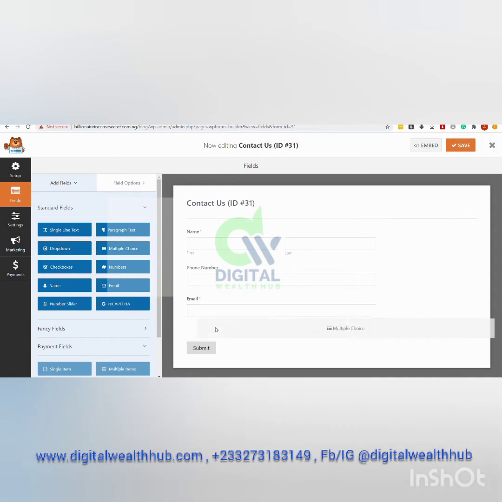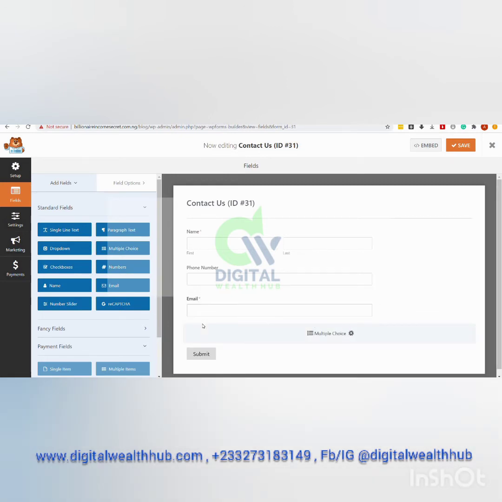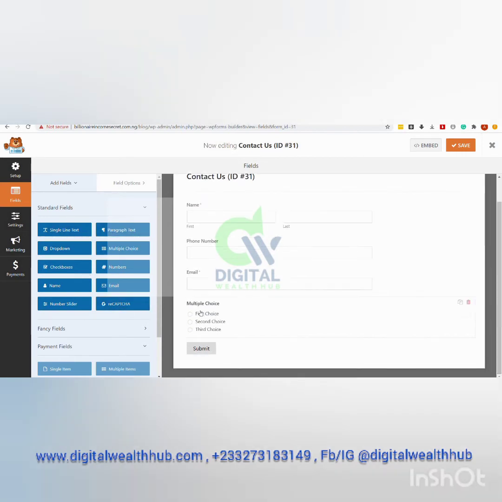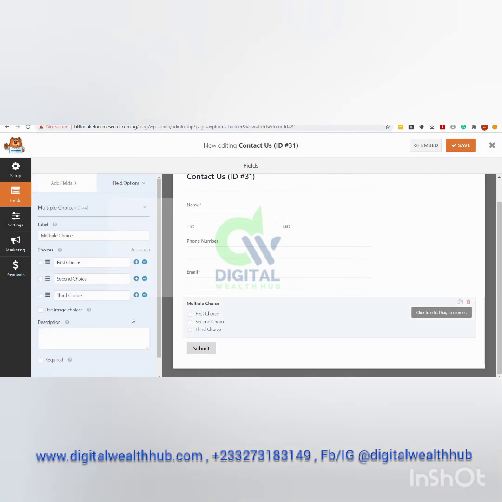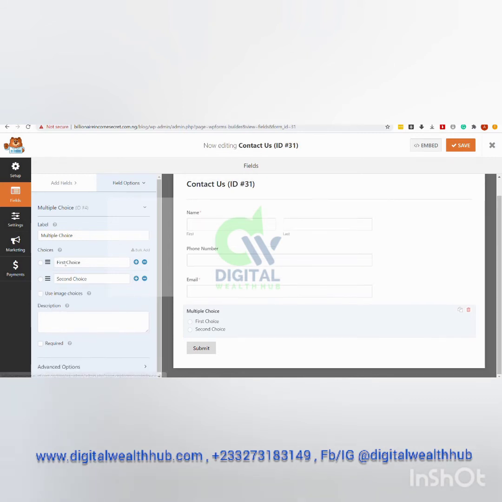Multiple choice. We're going to ask them if they are male or female. So this field will be useful for that. It came with default first, second, third, so you can modify it. We don't want three options, we just want male or female. So we'll just delete one and name this one male. We name this one female. Good. Then you give it a name, in this case sex, male or female.